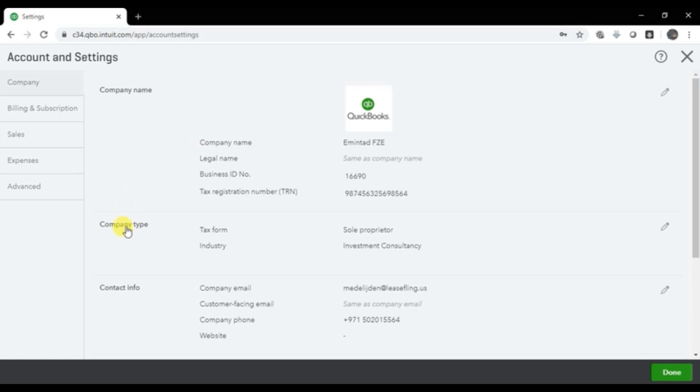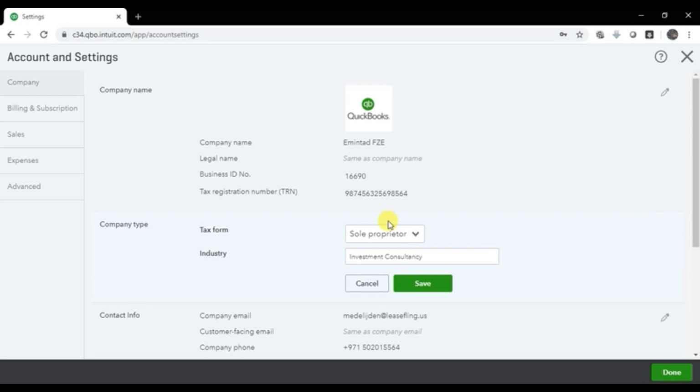Okay, then we have the company type. That is the same information which we entered when we were creating this company. Yeah, it's a sole provider and it is investment consultancy.